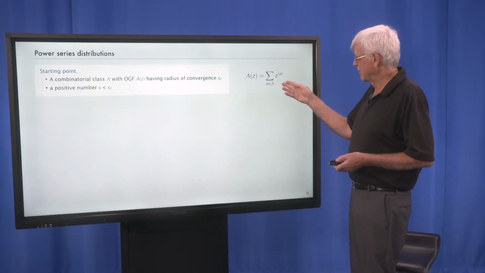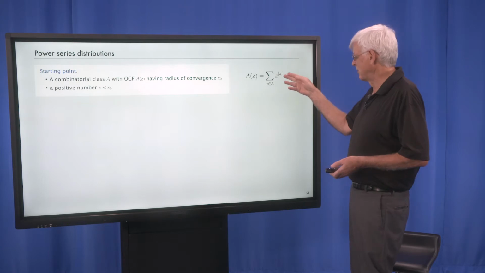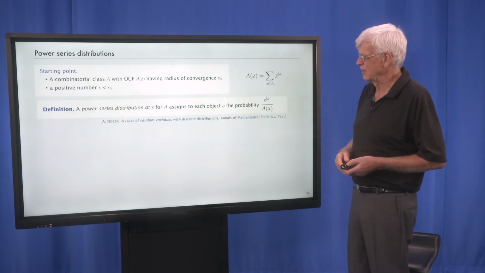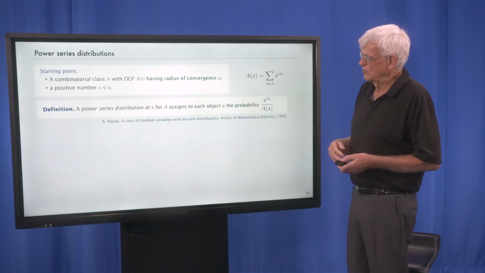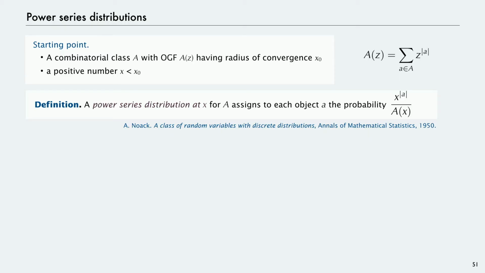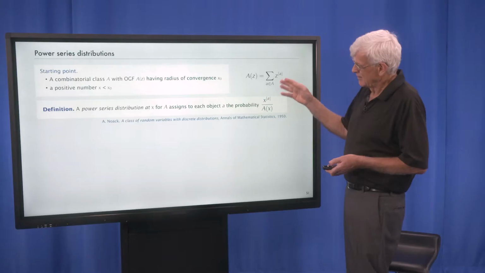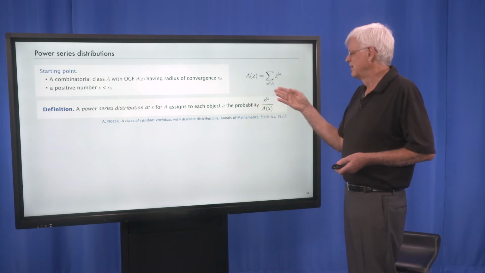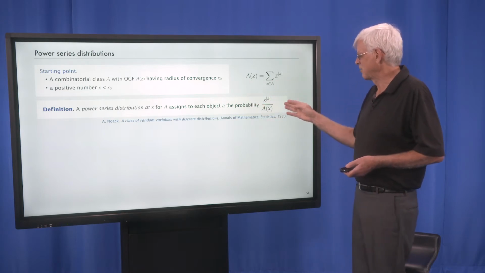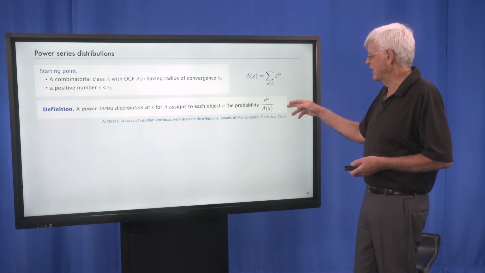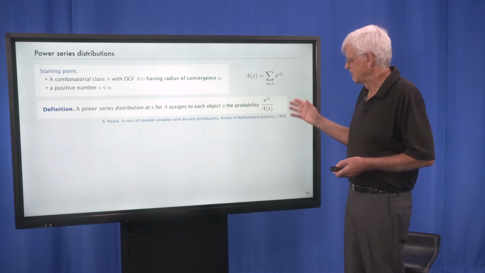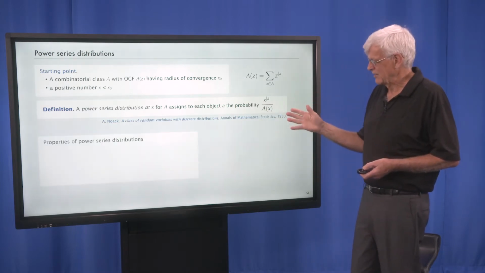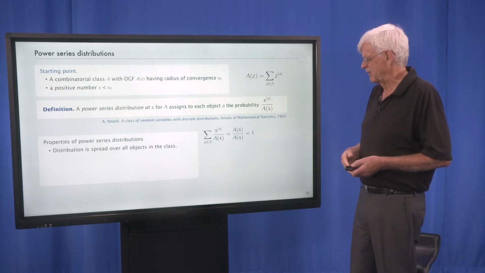So for every element in the class, A(z) is the sum of z to the size of the element. So what we're going to work with is called a power series distribution. It's actually a very old concept, goes back to 1950. The power series distribution at x for A, for the class, assigns to each object the probability x to the size of the object over A(x).